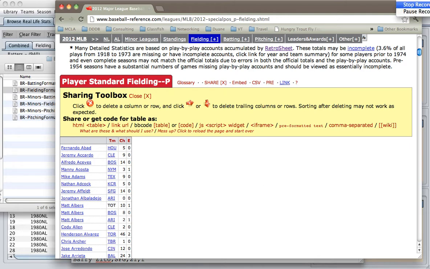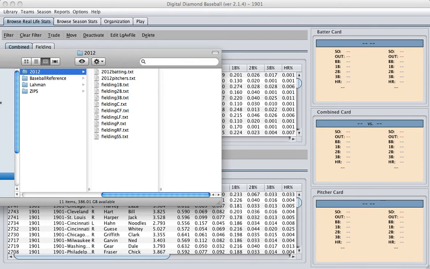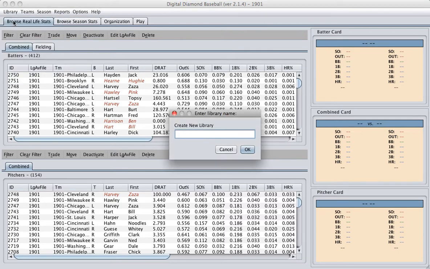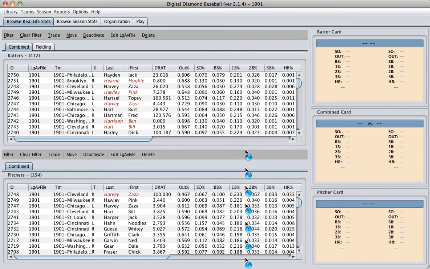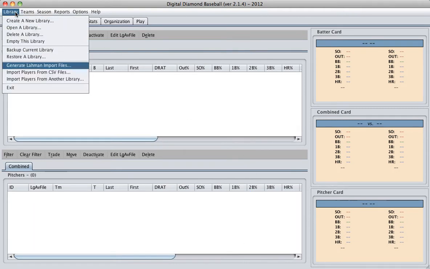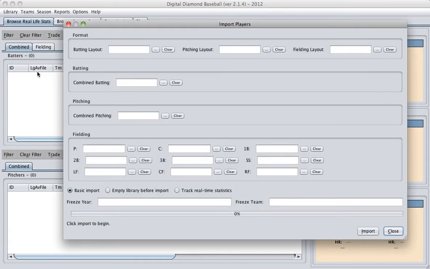Finished creating those import files. As you can see, I have a batting one, a pitcher's one, and a fielding one for all of the positions. Now I'm ready to create a new library and import these data into the library. To create a new library, just choose the Library, Create a New Library menu item, and I'll call this my 2012 library. Once the library is created, you want to go up to the Library menu item and choose Import Players from CSV Files. This is where I specify the files I just created.